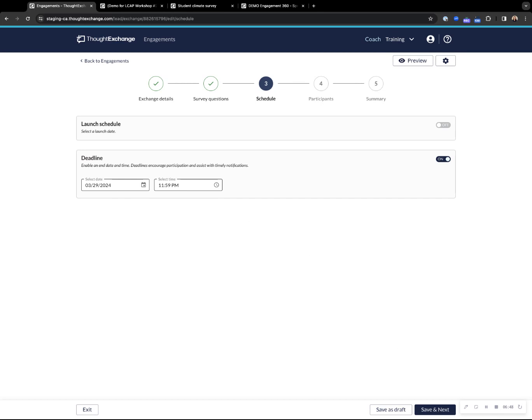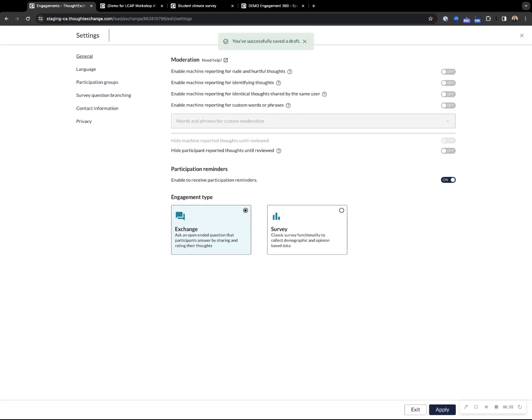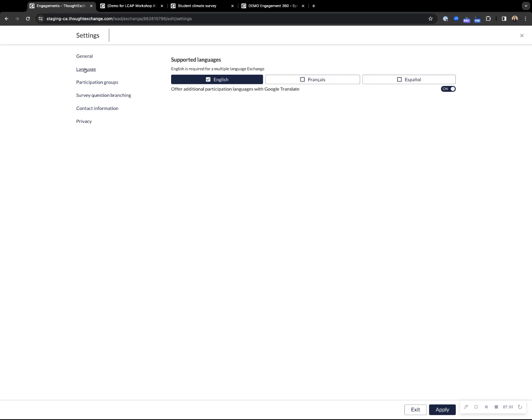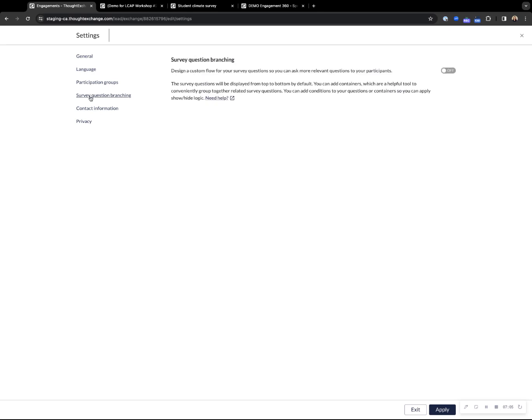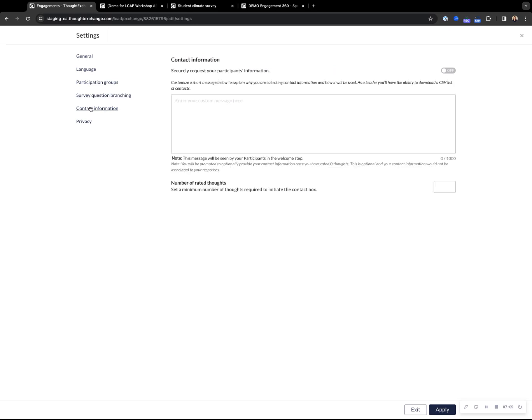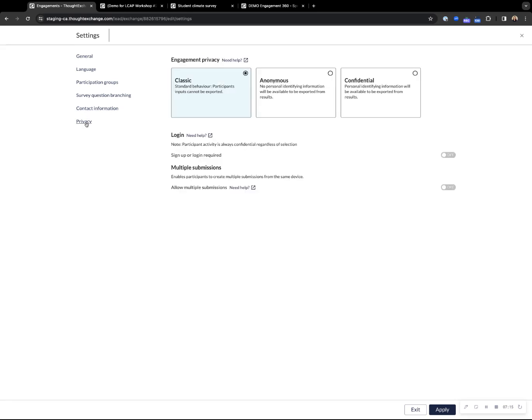Before we click Save and Next, let's take a peek at the Settings menu. Here's where we can add machine moderation, include translations, add participation groups, create custom branching logic for your survey questions, ask participants to share their contact information with you, and adjust your security settings.